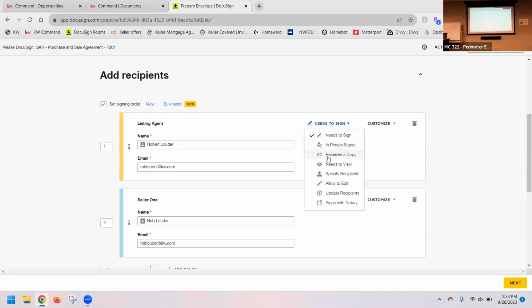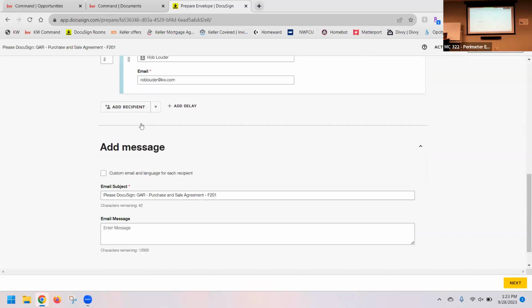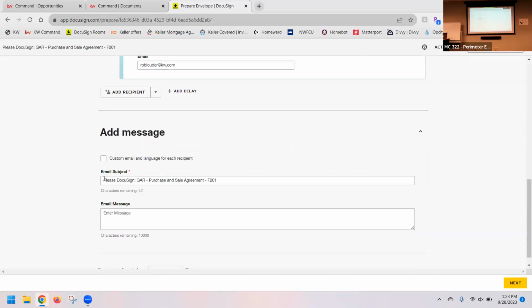So what does that look like after you? I've never seen it. Well, I've seen it, but I've never seen it. I'll show you. Then for seller one, you put needs to sign. It's going to ask for the first name and email address. Down here, add a message. This is the email subject line.